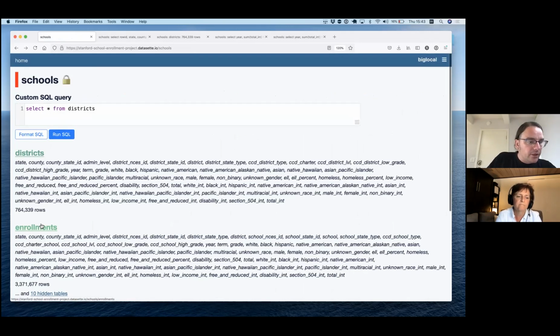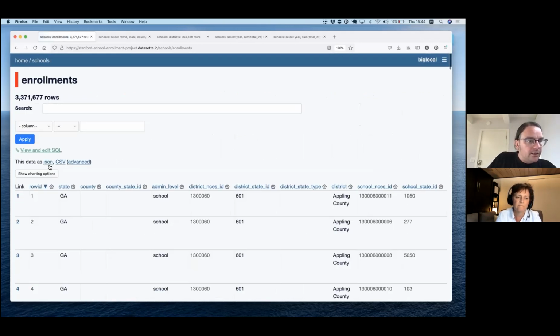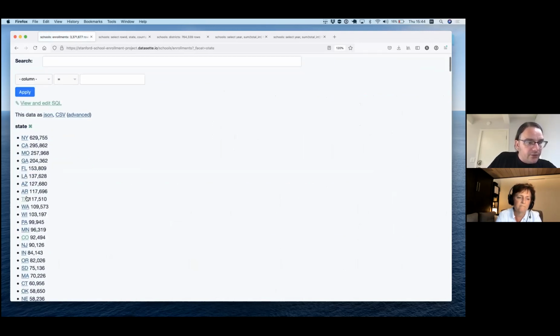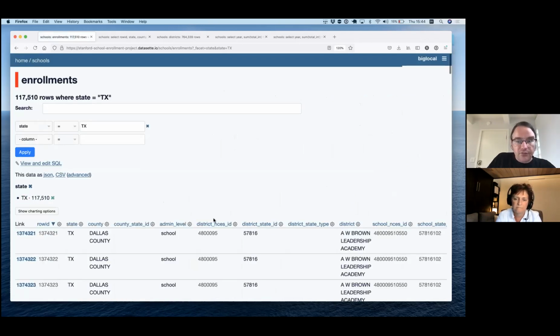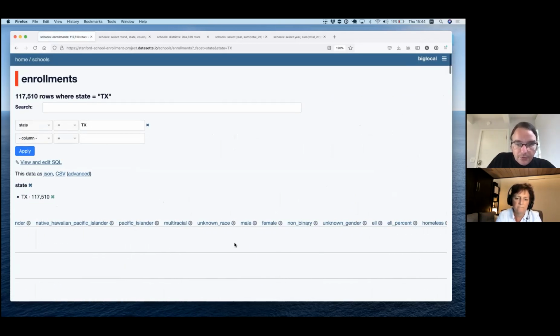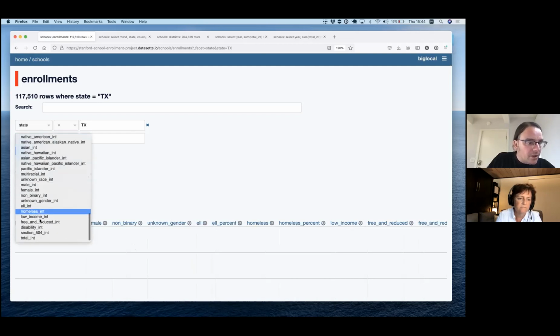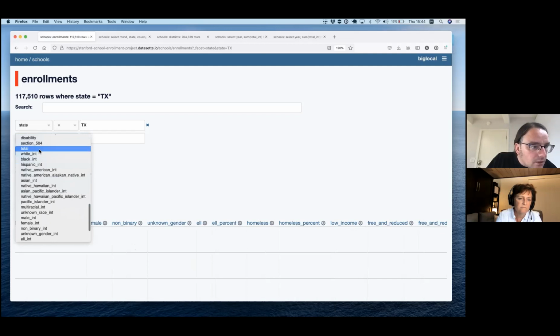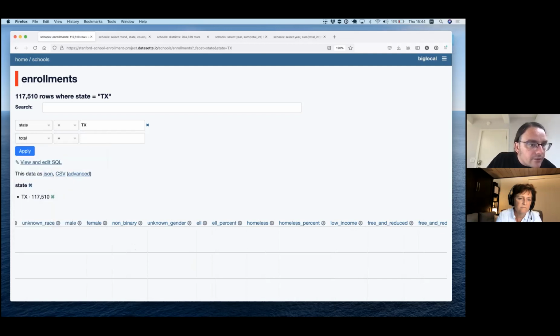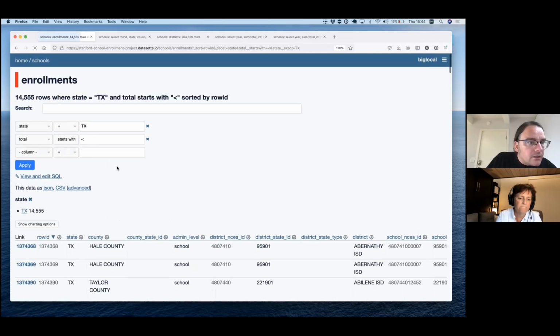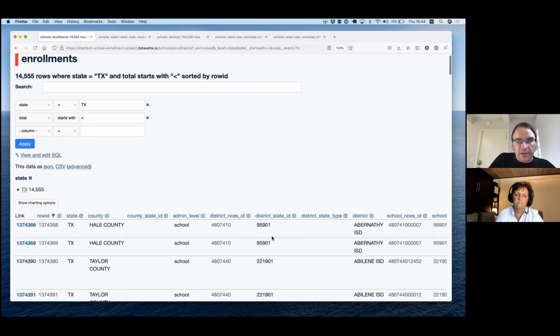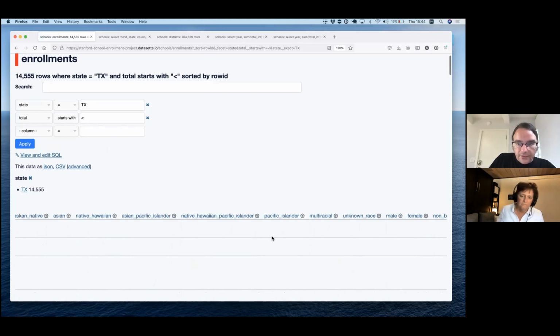In particular, if we look at data from Texas, let's facet by state and select Texas. Texas is masking some of those figures. When we look at these numbers, you'll see things like the less than sign. Let me show the ones where the total starts with that less than sign. Here we go. We've got 14,000 reports from Texas where the total was reported as something like less than 10, less than 40, less than 70.